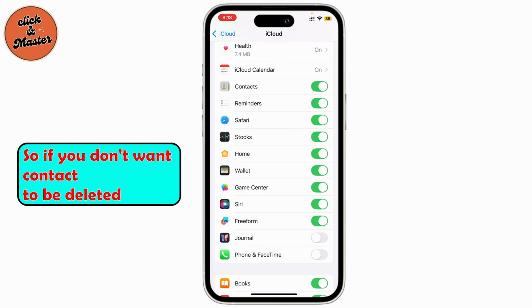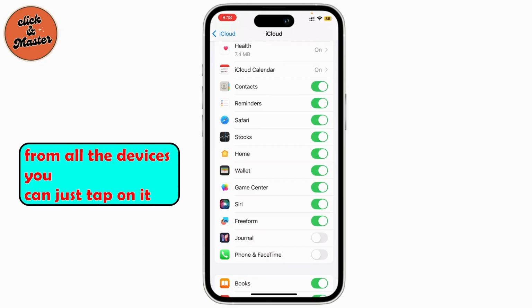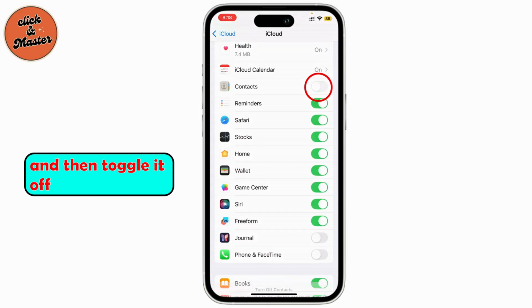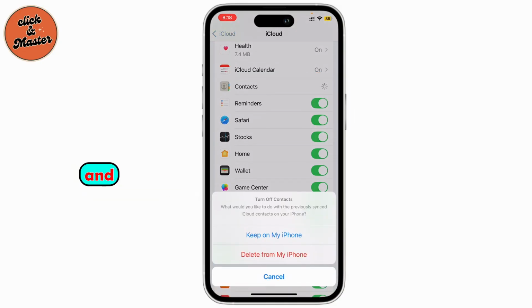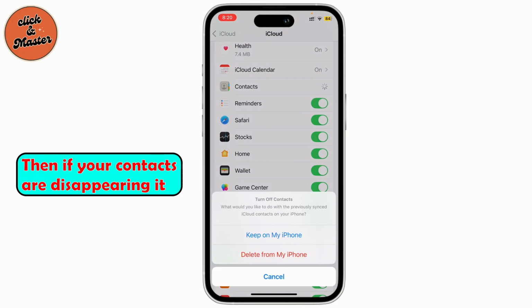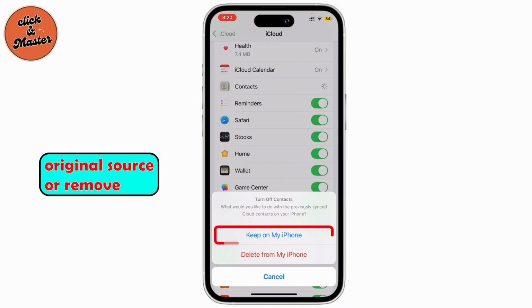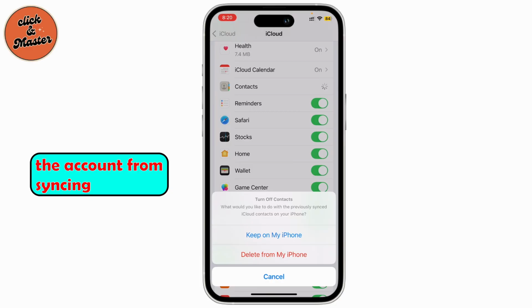So, if you don't want contacts to be deleted from all the devices, you can just tap on it and then toggle it off. And then, if your contacts are disappearing, it might be because they are deleted from the original source or you remove the account from syncing. So, always check where your contacts are coming from and manage those settings accordingly.